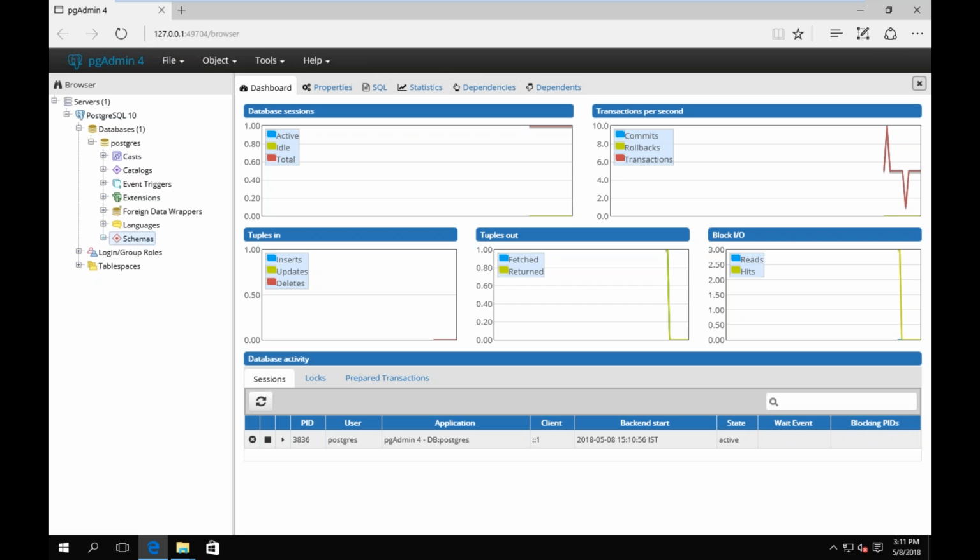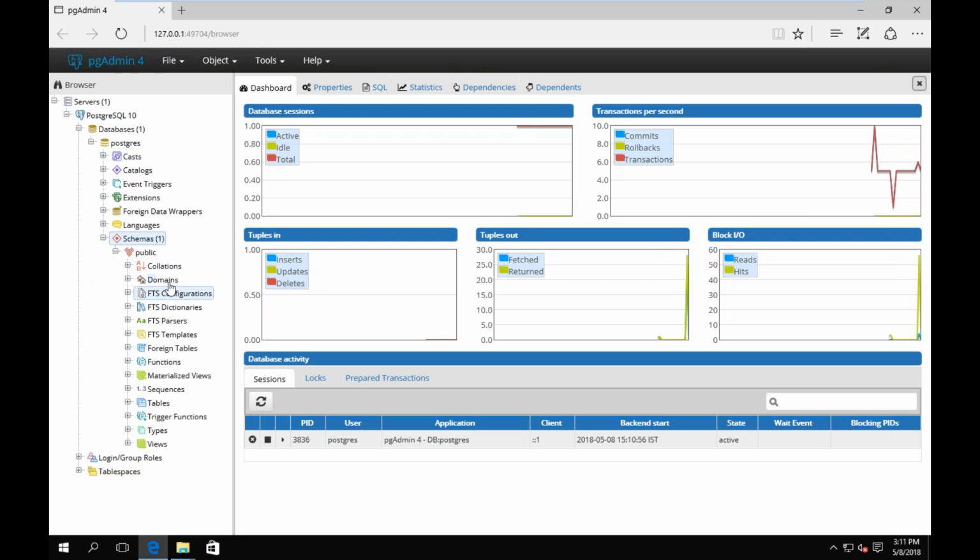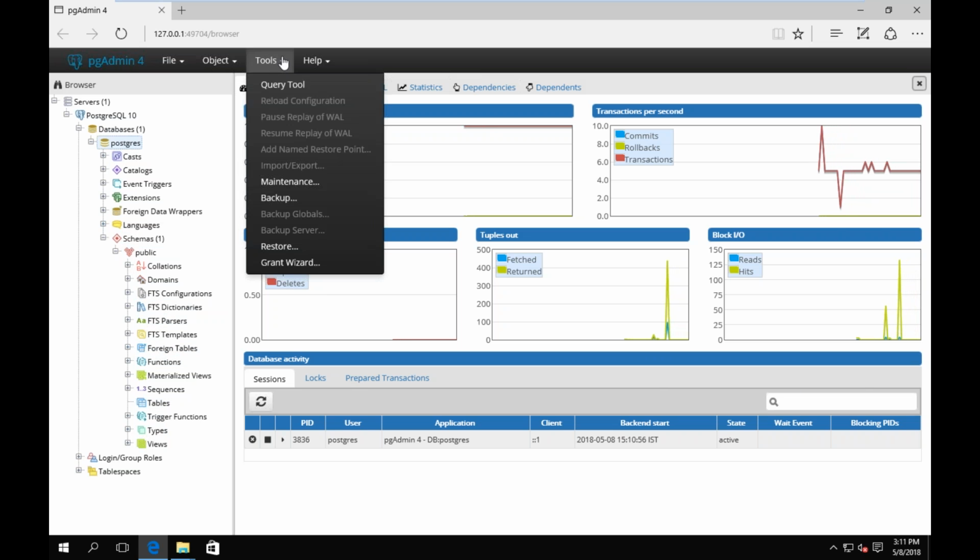Under the schemas, we have the default public schema. Under that we have objects, say tables and everything. Currently, no tables are there, so we can create all these things now. If I select the database name, we can go to Tools, New Query Tool.